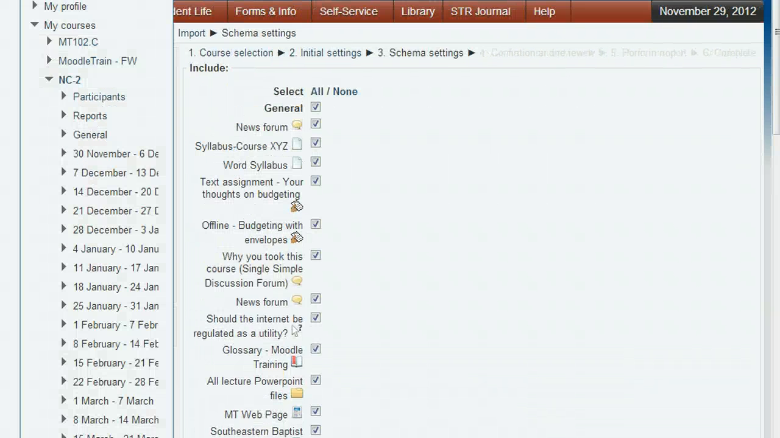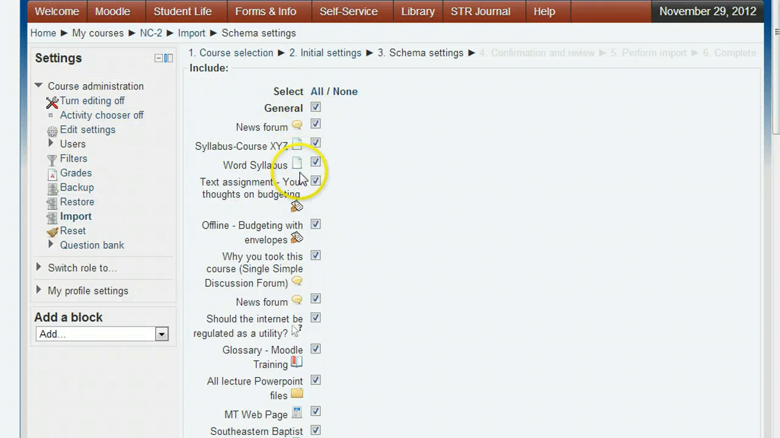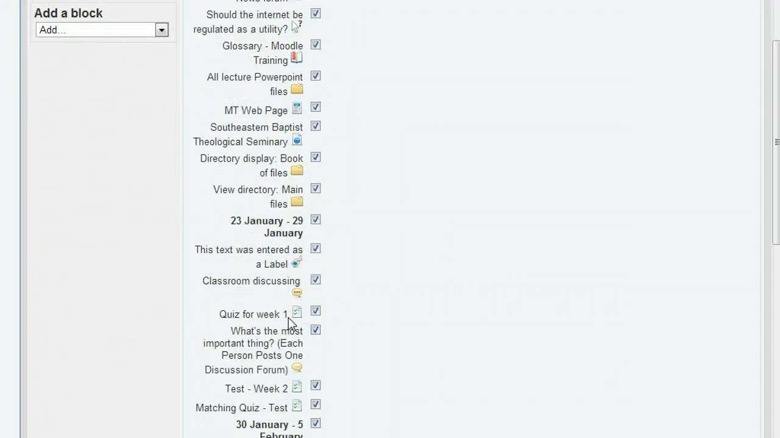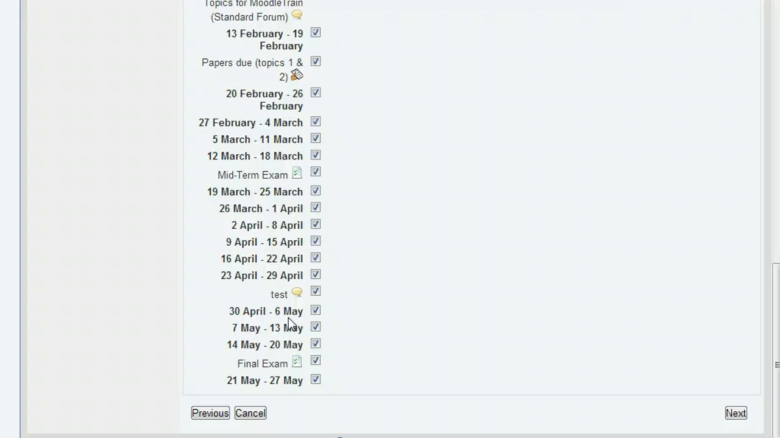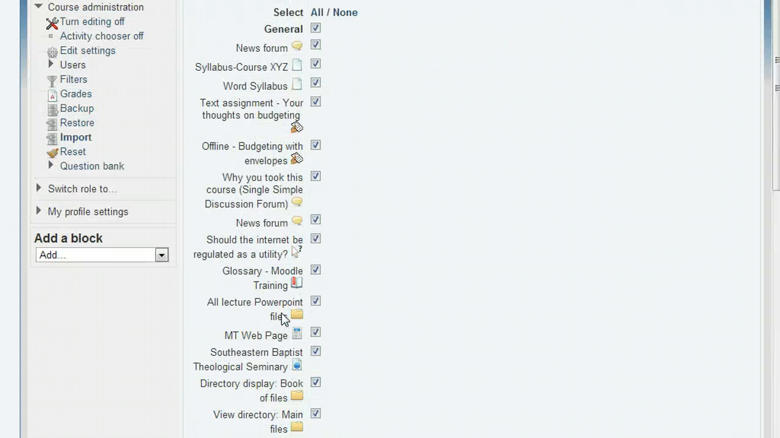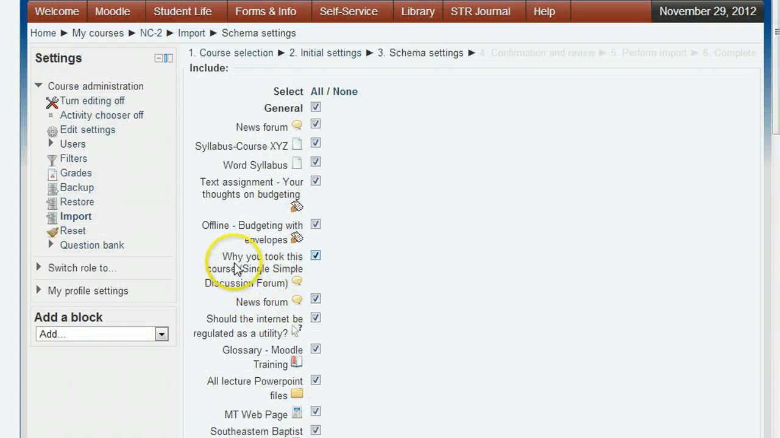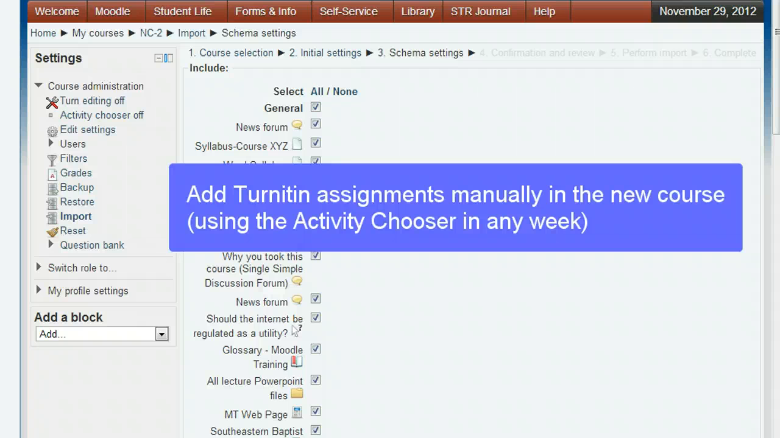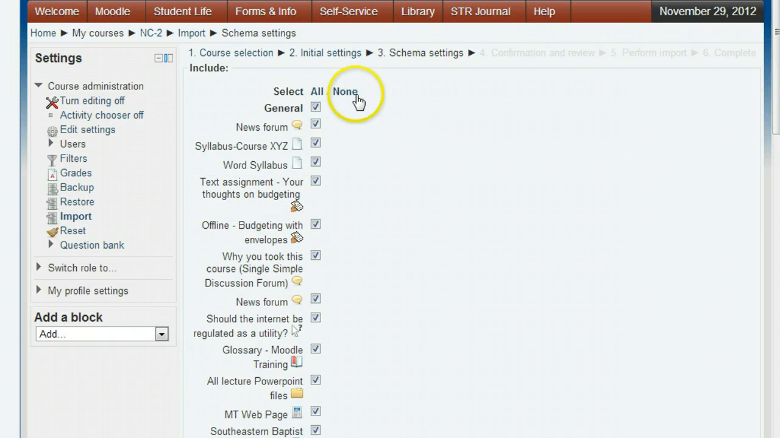Now we see a listing of the various items present in the source course that are available for import. By default, all are selected, so if you want to import everything, just leave them selected. Note that the new Moodle version does not list turn-in assignments in the import content. Turn-in assignments must be added manually in the new course. Uncheck any other items or categories that you don't want to import.